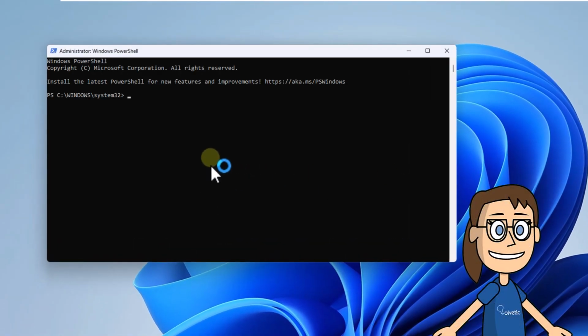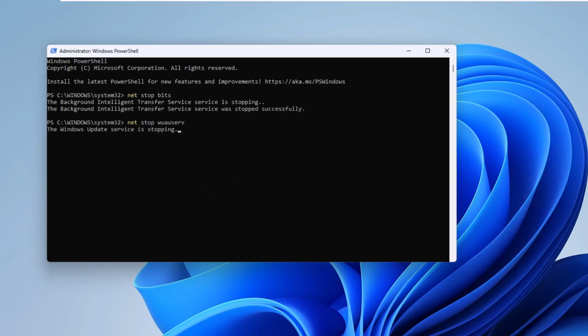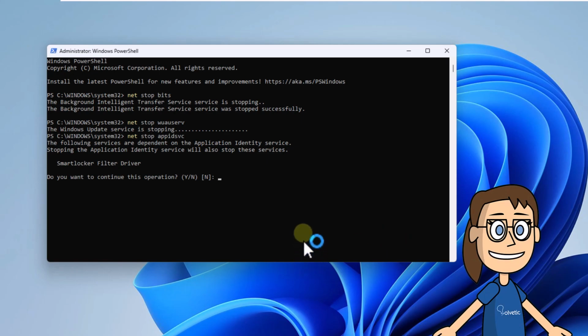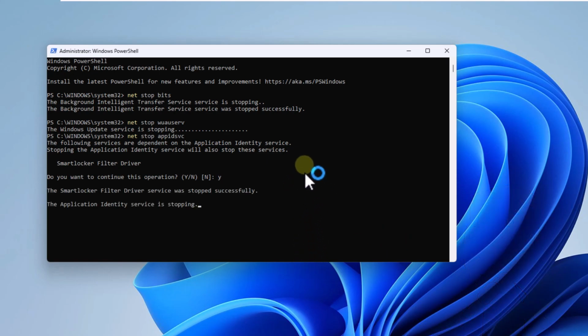Here, you are going to copy and paste the commands that we left you in the video description. You will expect each of these commands to be executed automatically.